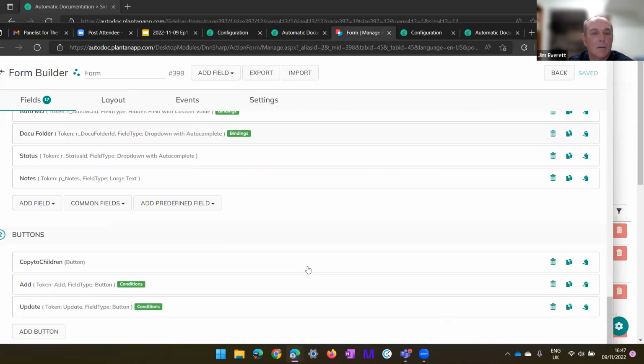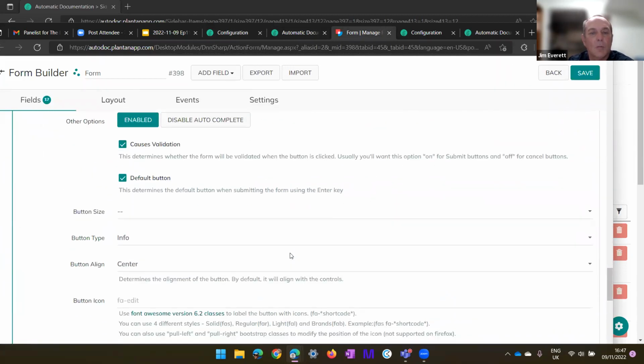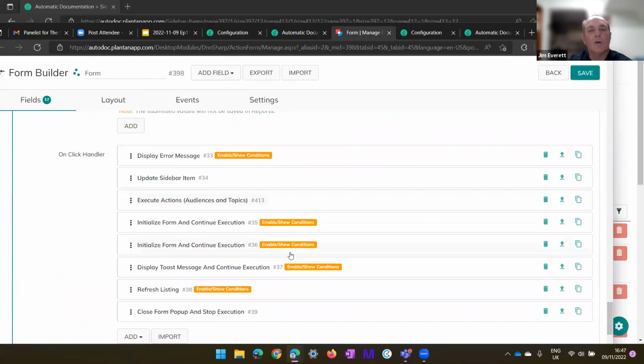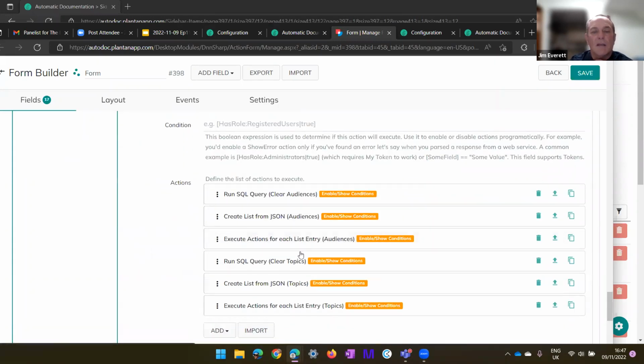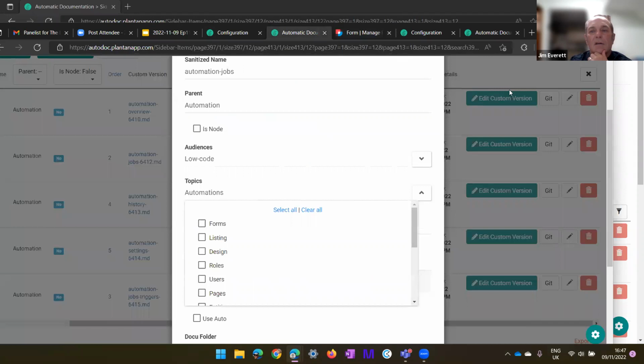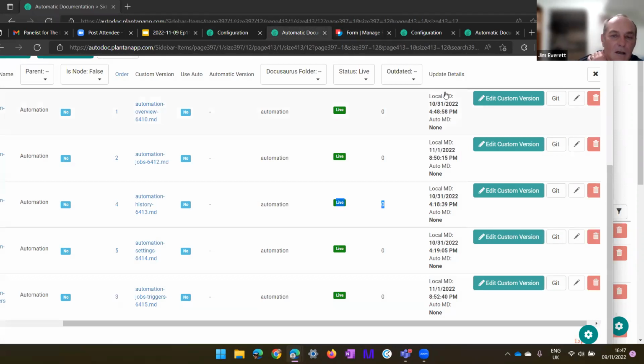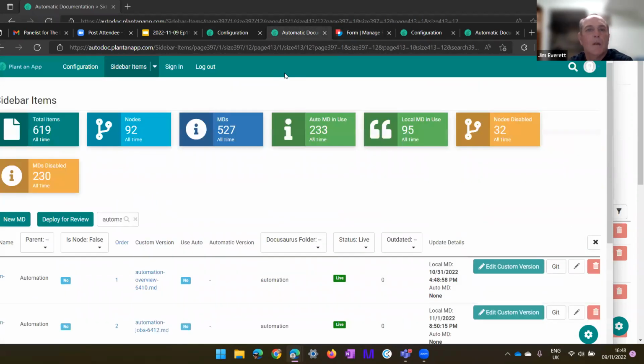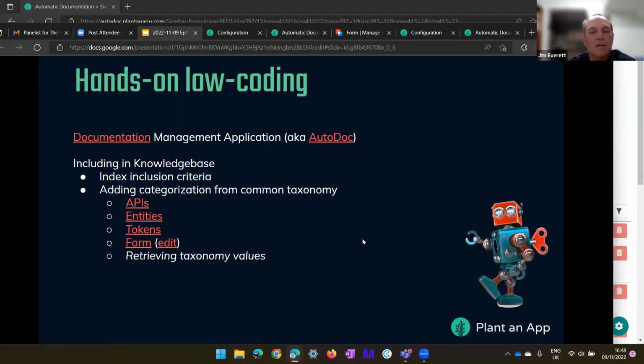In the buttons, we've got add and update, which as part of the process is to write the audiences and topics into the database from that. So that's how the tagging has been grafted onto the existing AutoDoc, the document management system. So we've got a set of tags that we're looking for, and that's how we set it up.